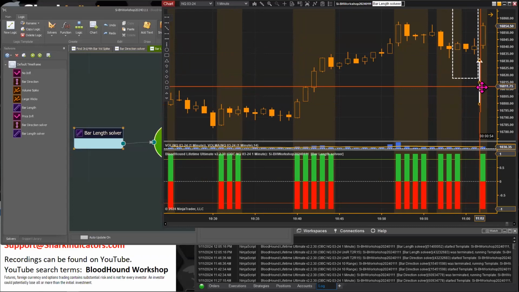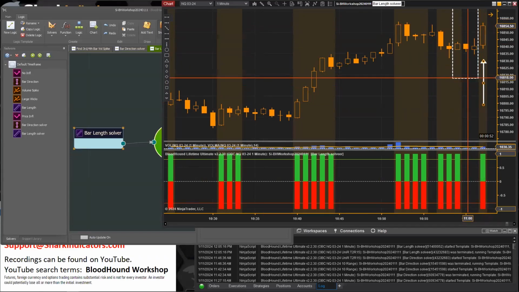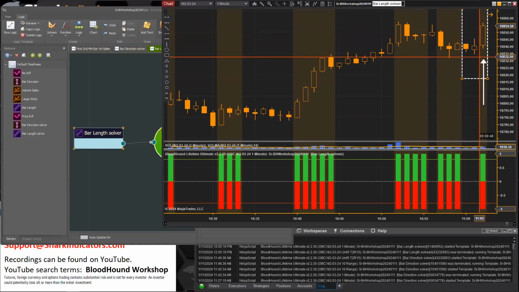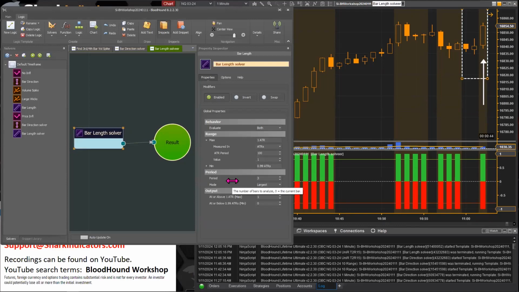And then we step forward to this one. This one definitely looks like it's 1 ATR. So it's a lot larger there out of the last 3 bars. So yes, this mode here is pretty straightforward.